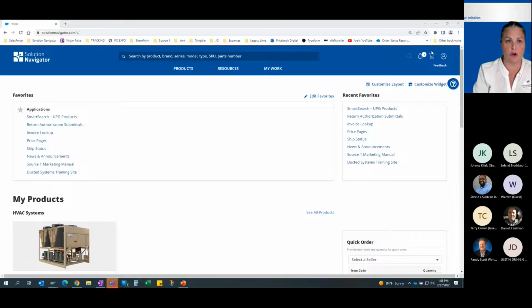If you do not have this cart on your page, make sure that you email support@solutionnavigator.com, because you won't be able to order product, you won't be able to look at product in the cart, and that sort of thing. So that's a very important thing that you will need to have.